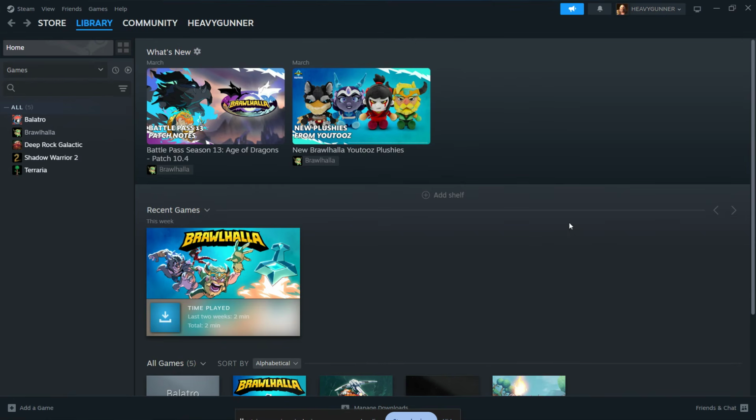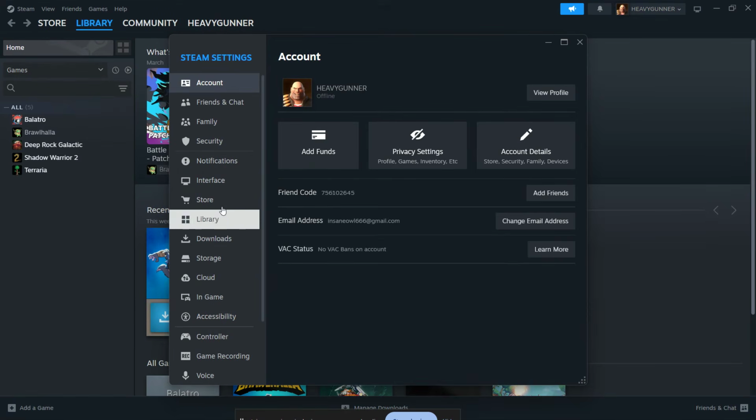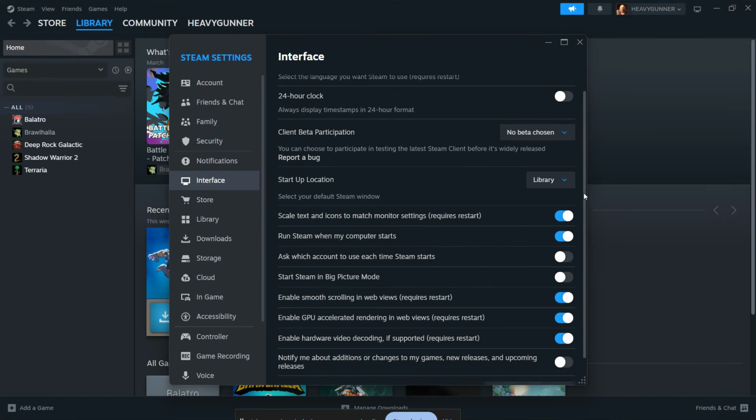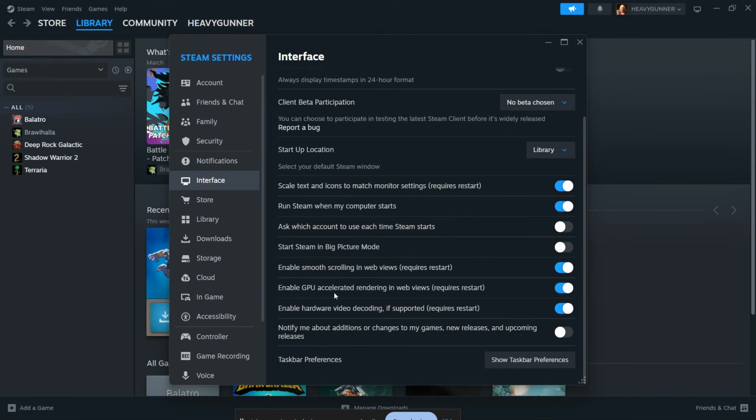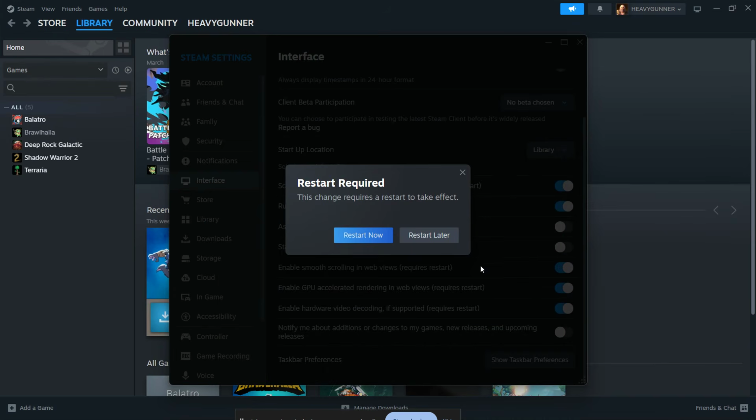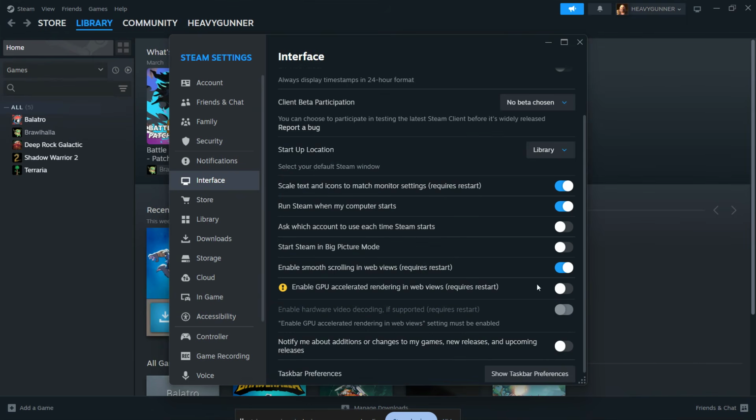This is one of the most common reasons WebHelper starts leaking memory or slowly growing in usage over time. To do that, open Steam, click Steam in the top left, then go to Settings. From there, open the Interface section. Here, look for the option that says Enable GPU Accelerated Rendering in Web Views and turn it off. If you also see Hardware Video Decoding, turn that off too. These options can improve performance on some systems, but if Steam Client WebHelper is using too much memory, disabling them often makes a huge difference. Once you've changed those settings, restart Steam so the new configuration fully applies.